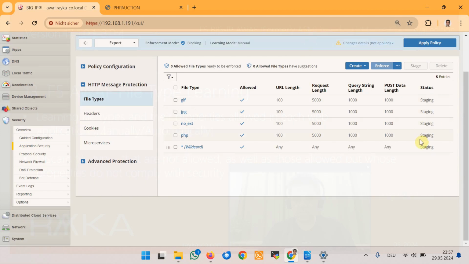After a while, when all file types of a web application and their properties are learned, it is expected that the asterisk file type will be deleted and all staging will be changed to enforce. Enforce means that any deviation in the file type or file type properties is discarded.